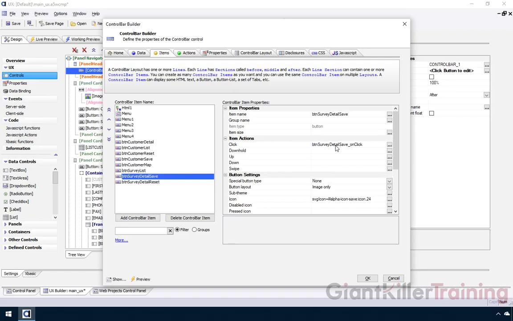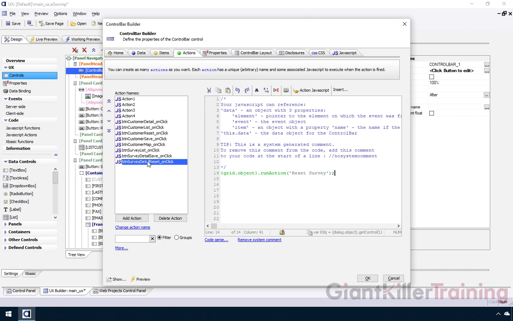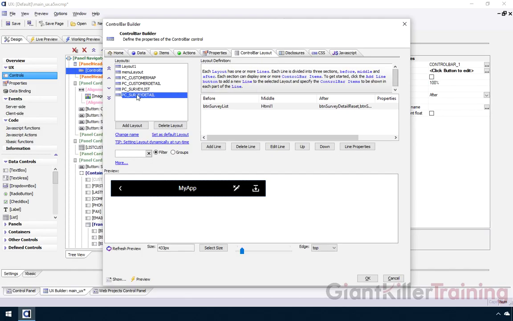They will trigger click events, and these actions right here will be triggered. And in there, we then trigger our JavaScript actions. And on our control bar layout, we've modified our survey detail to add those items to our top level. We've added these items so that they're available instead of forcing the user to scroll.